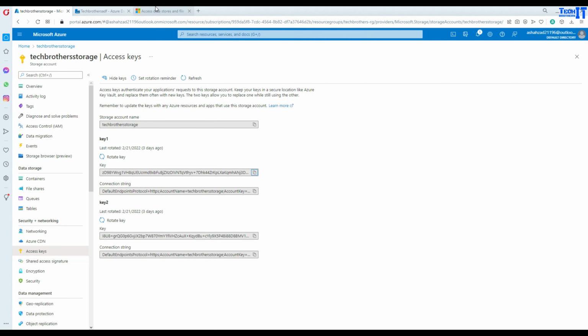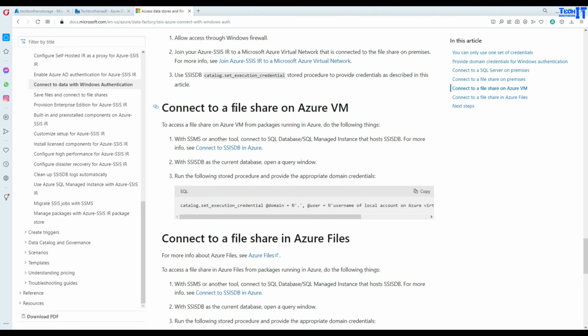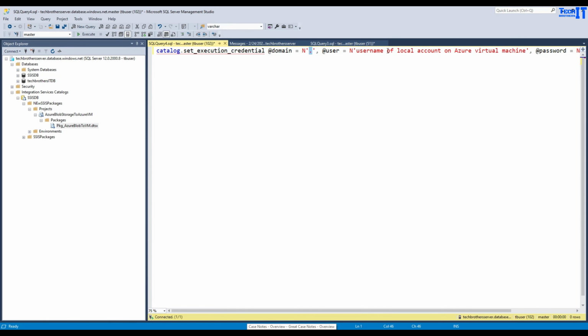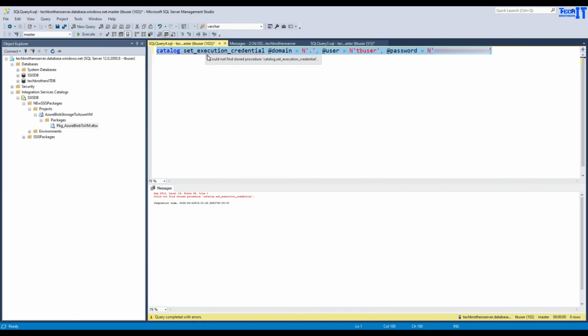So if you remember, this is the link we used to connect to the file share on the Azure VM. That's what we are going to do. This is going to stay as it is, and here I'm going to provide my username, so it's going to be TB user. After providing the password, we have to run this query on the SSIS DB. So change to the SSIS DB, and now we execute.